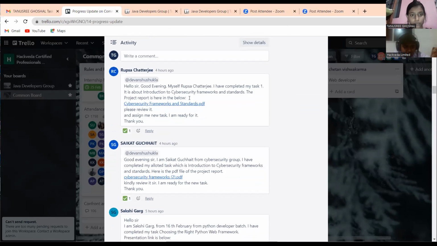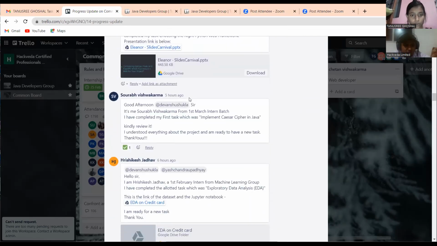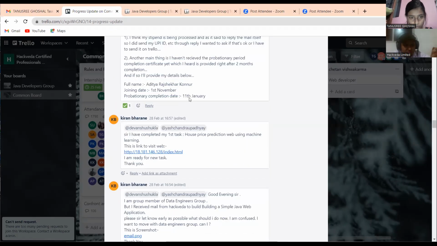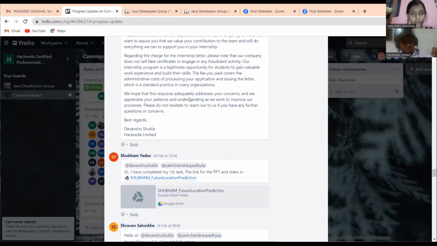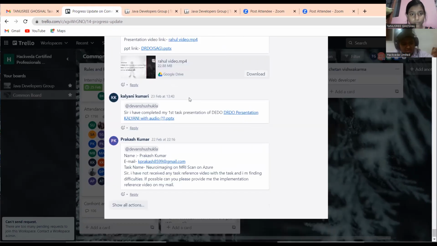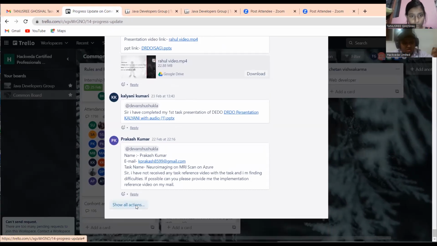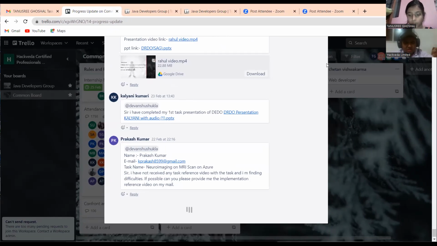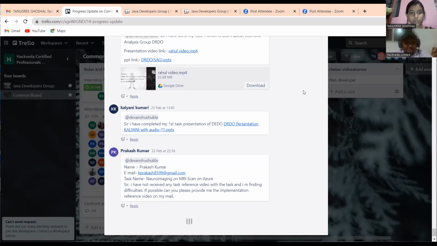Yeah, see, there is an option of write a comment. Okay, sir. Scroll up, scroll up. You are scrolling down. It is on the top below activity. Not here, not in show all action. It is on the very top. Yeah, write it. Like add all your progress in the write a comment section. Then a comment will be added.